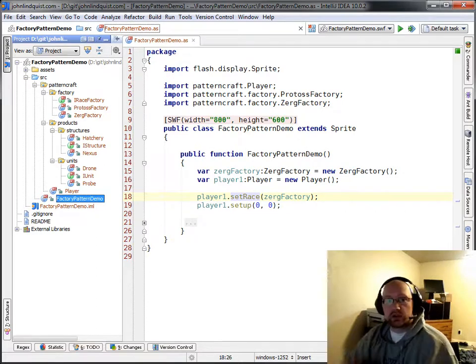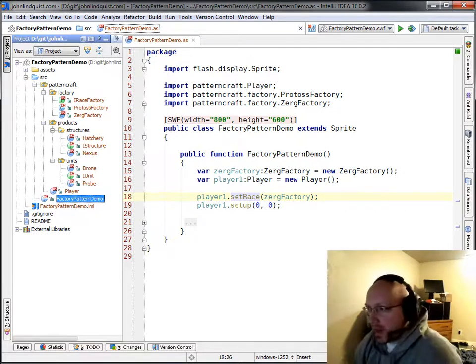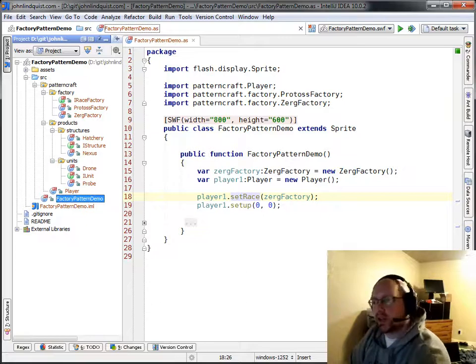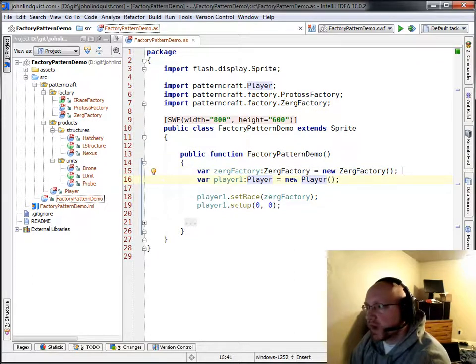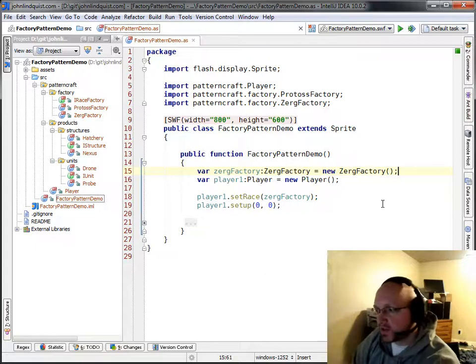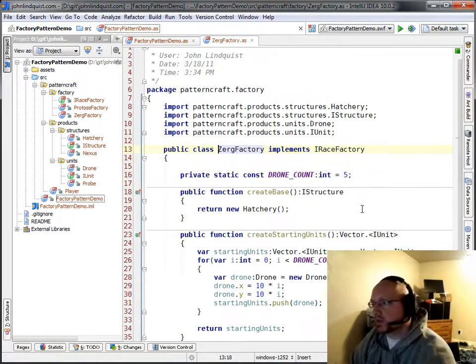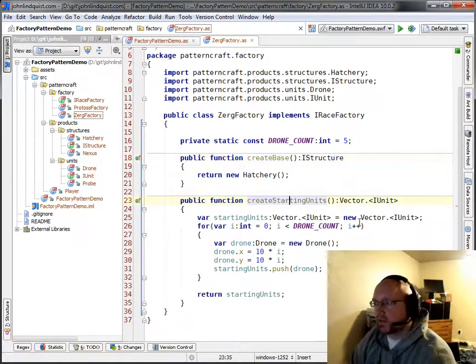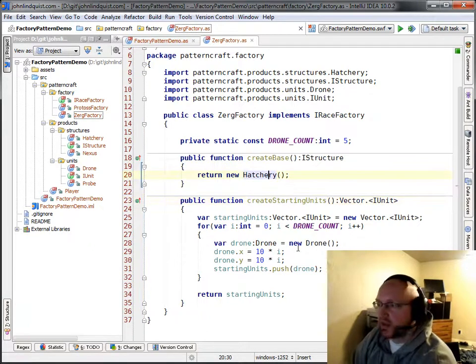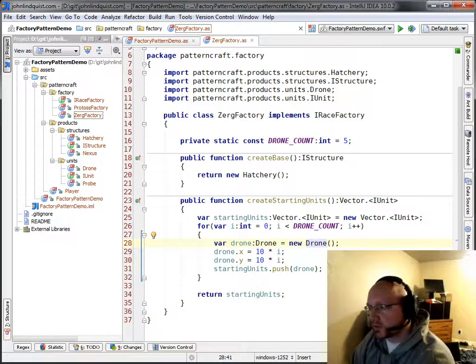This video is going to introduce you to the abstract factory pattern. So if we start looking at the document class here, we can see we have a Zerg factory and a player. What the Zerg factory does is it sets up how our game is going to start. If we look into our Zerg factory, we can see that it is going to have a method for creating the base and creating the first starting units. So Zerg always starts with a hatchery, and they always start with a few drones.